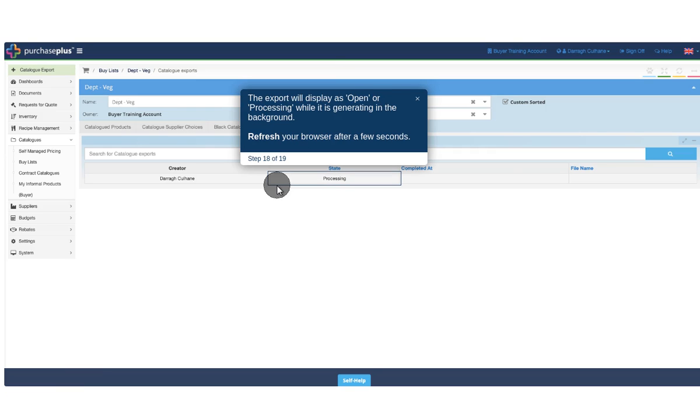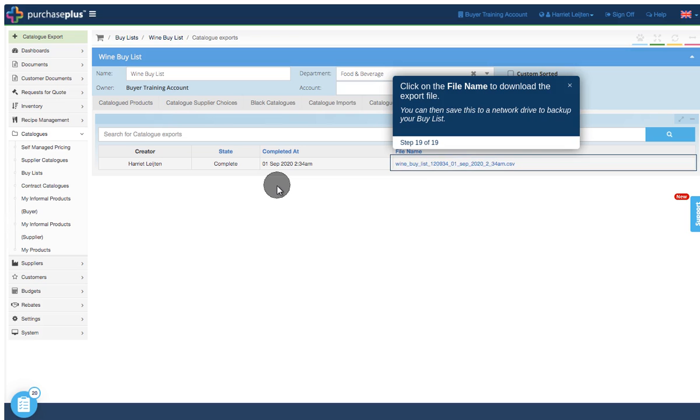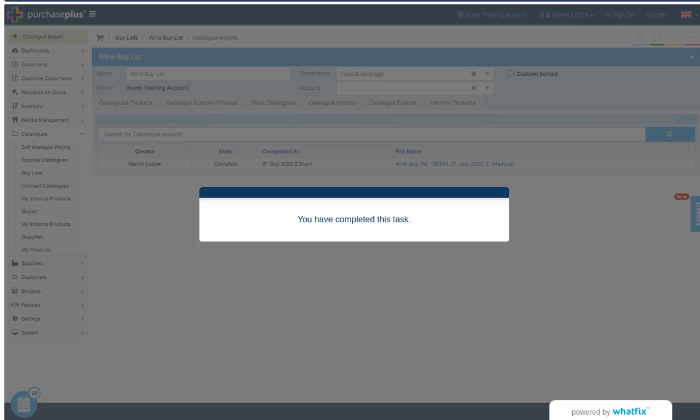Refresh your browser after a few seconds. Click on the file name to download the export file. You can then save this to a network drive to back up your buy list. You have completed this task.